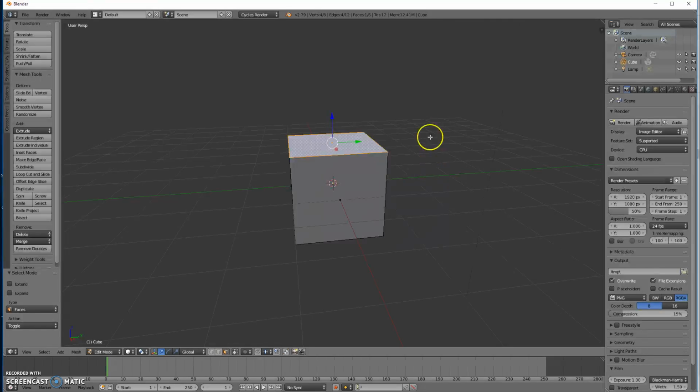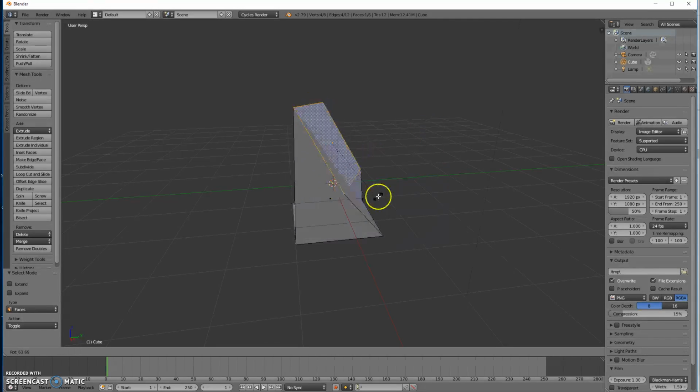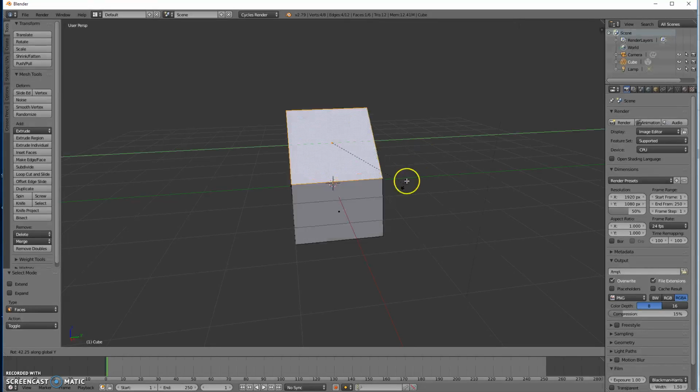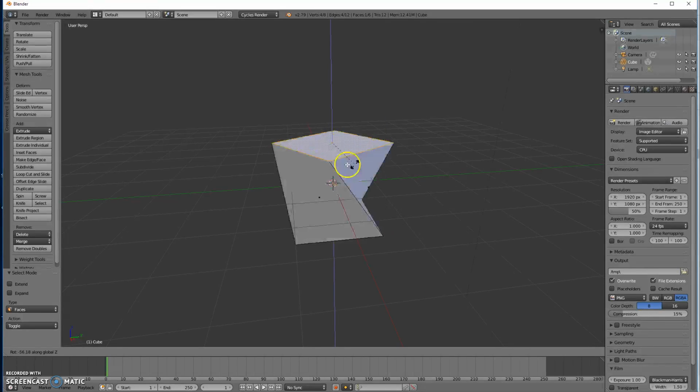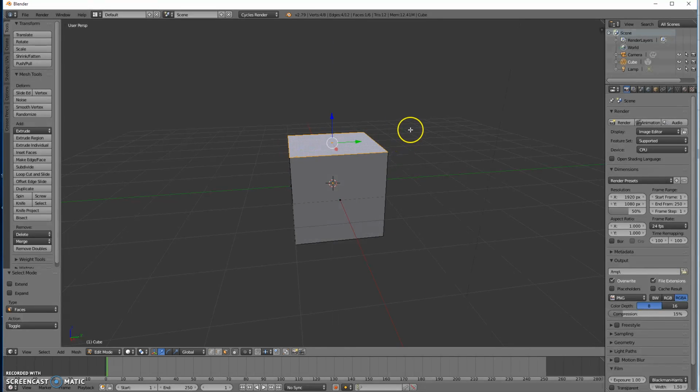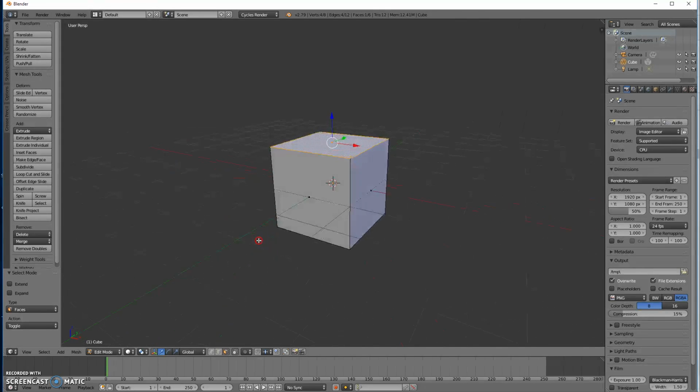R is rotate. And again, same things apply. If I hit Y, it'll rotate around that Y-axis. If I hit X, it'll rotate around the X-axis. If I hit Z, it'll rotate around the Z-axis. And then Escape to cancel the option.